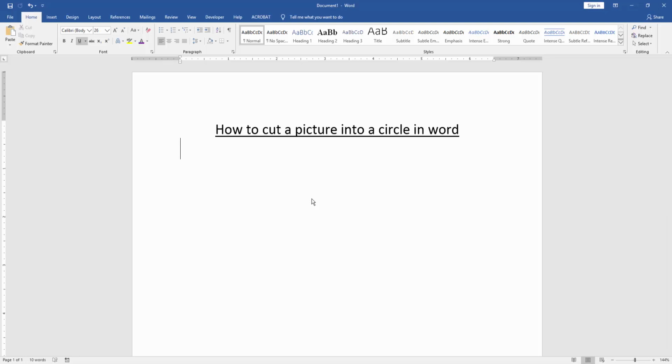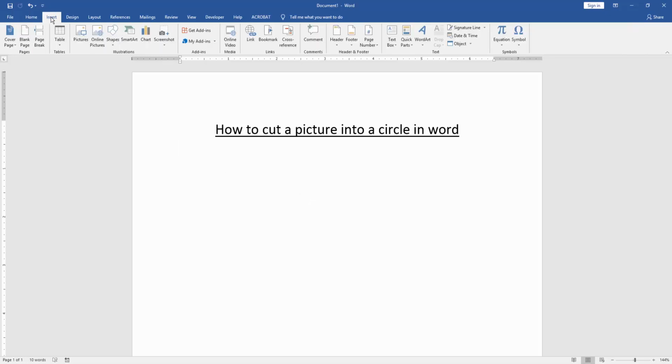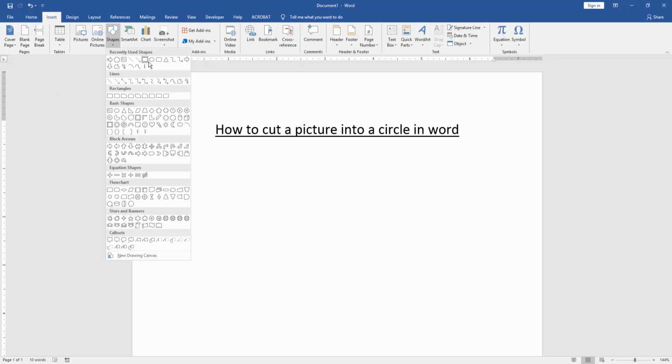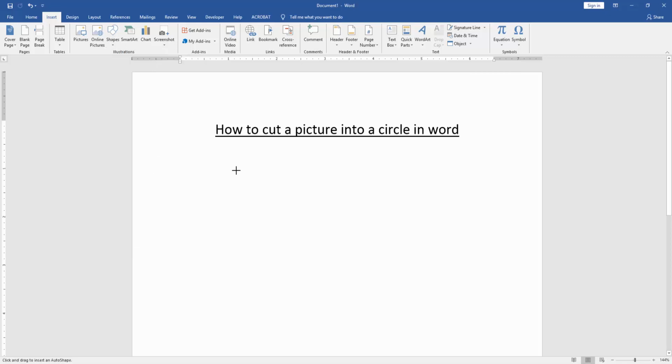In this video I am going to show you how to cut a picture into a circle in Microsoft Word. Let's get started. Firstly we have to open a Word document. Then we go to the insert menu and click shapes option. Then create a circle shape.